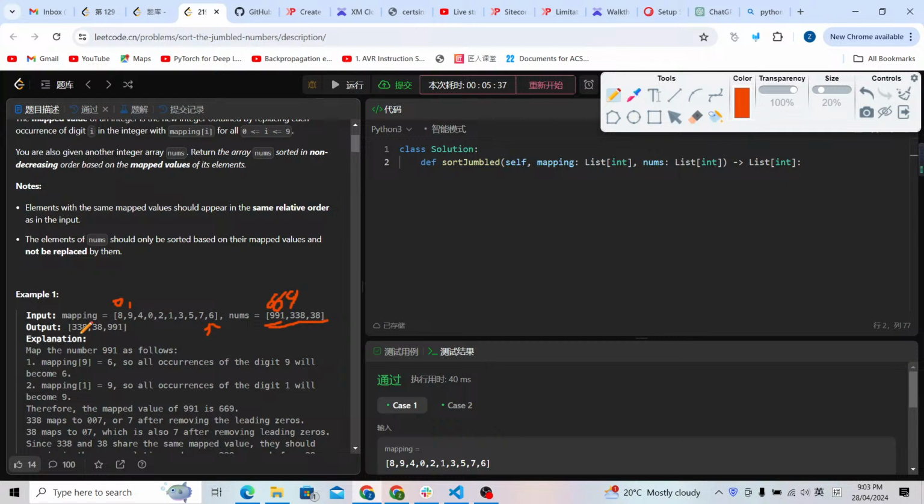We need to return the result according to the sorting of the mapped numbers. But the result should be the numbers inside the nums, not the mapped numbers, not 669, but instead 991 should be here. And the result would be sorted in increasing order by the mapped values.